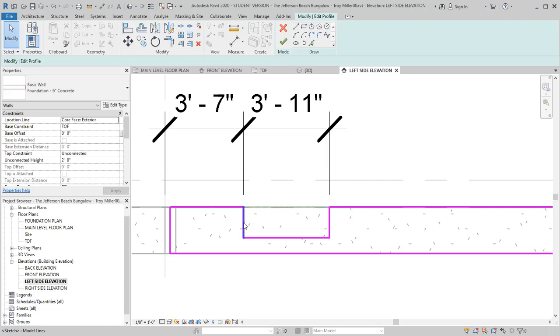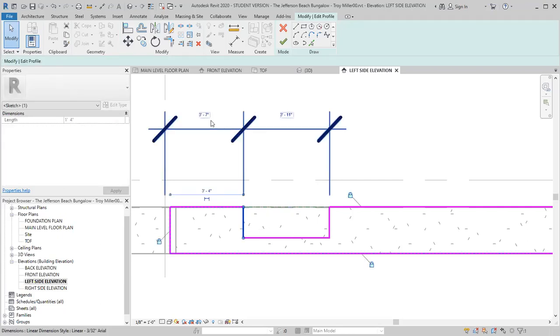So I'm going to select the line that I want to move. Take note that when I select that, my dimensions become active up here. So I'm going to select in that dimension box and I'm going to type in 3 foot 5 inches, hit enter, and you'll see that line move.